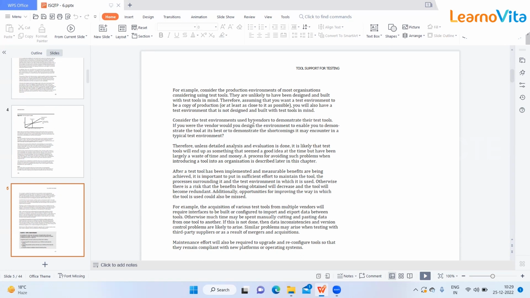Okay. Now, for example, consider the production environment of most organizations considering using test tools. They are unlikely to have been designed and built with test tools in mind. Therefore, assuming that you want a test environment to be a copy of production, or at least as close to it as possible, you will also have a test environment that is not designed and built with test tools in mind. So they are just saying you want to build a test environment, similarly, you have the production environment. It's a kind of risk, we can say. We are not testing on the actual production environment, and with the help of a test tool we have just made a replica of the production environment. So maybe it's a kind of risk here.